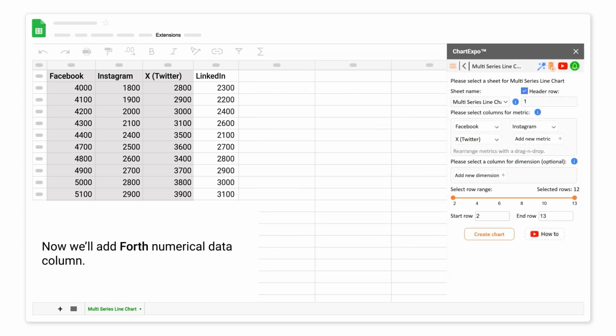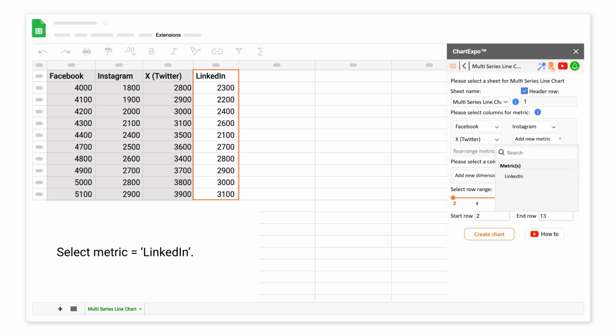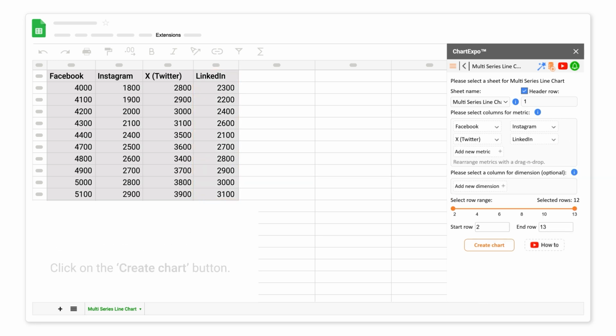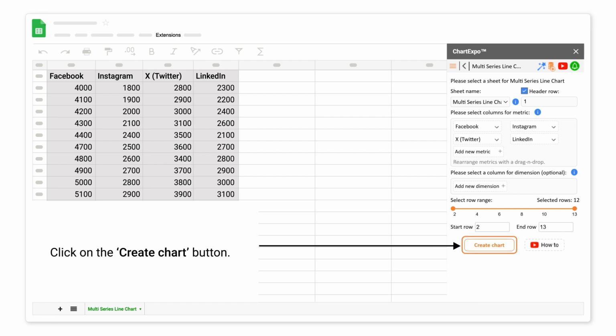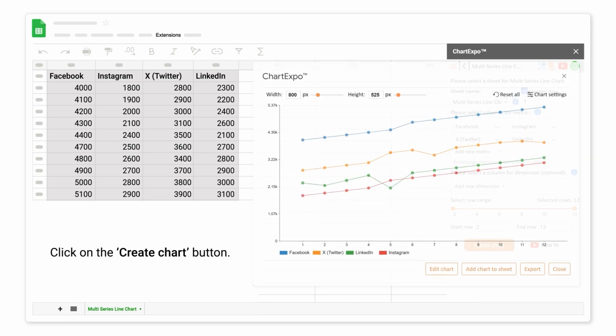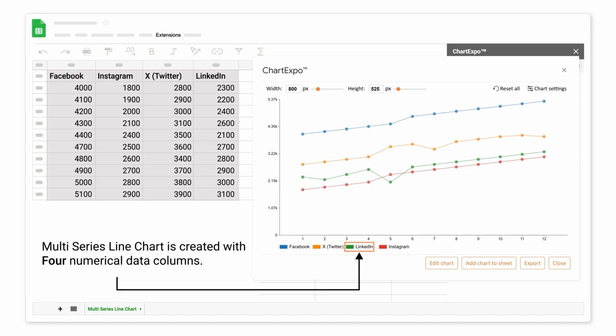Now we will add fourth numerical data column. Select metric, LinkedIn. Click on the Create Chart button. Multi-series line chart is created with four numerical data columns.